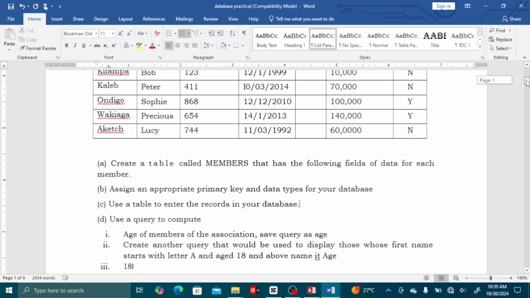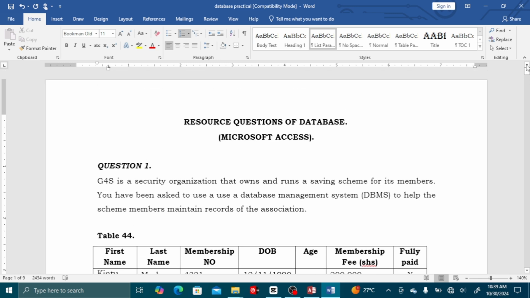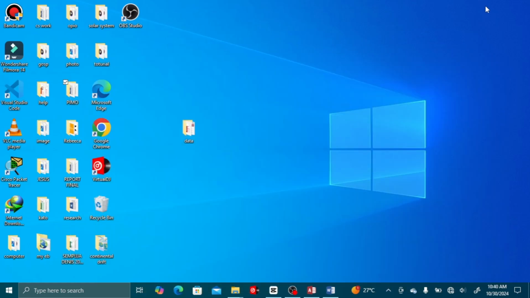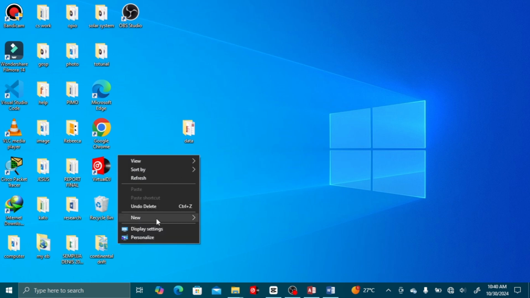So we are going to create a database. We're going to create a folder, and within the folder we create a database file. We open it and we start to do this exercise. It's a simple exercise that should take us about 10 minutes to complete. Okay, let us begin with creating a folder.